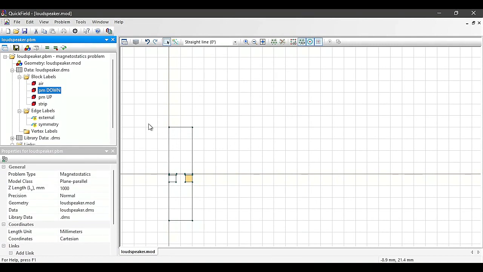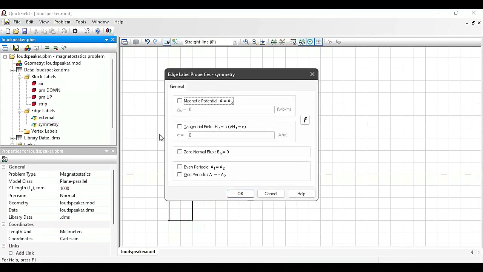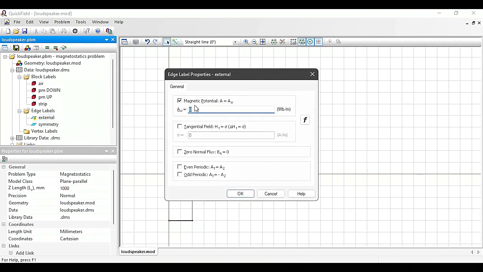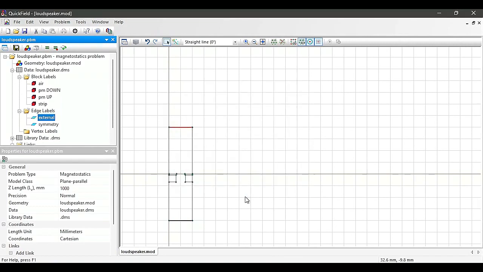At the axis of the symmetry, magnetic flux goes parallel to the axis and has zero normal component. That is equivalent to zero vector magnetic potential. Okay. Far away from permanent magnets, the magnetic field fades to zero. So again, at the external boundaries, I will specify zero magnetic potential. Okay. The geometry model and the data are ready.